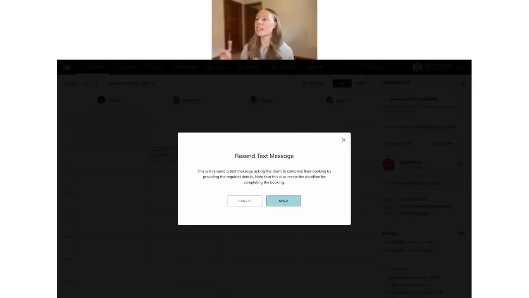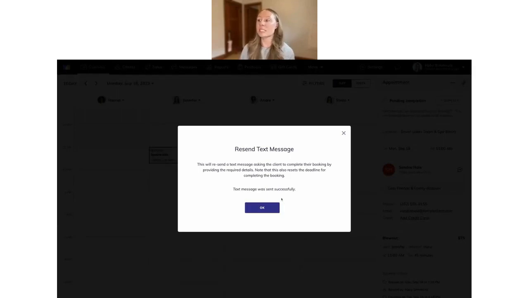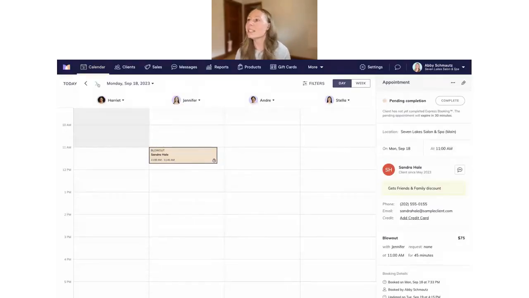So you can send that, and then it was sent successfully. So that's really easy to do as well if you wanted to resend that. Obviously, this appointment's in the past, so you wouldn't do it quite in that order of operations, but you can just see it for demonstration purposes.